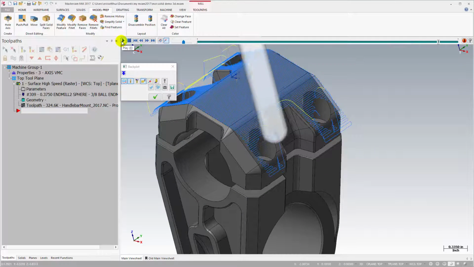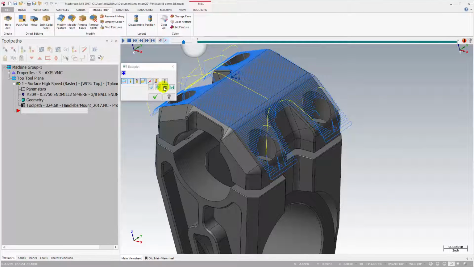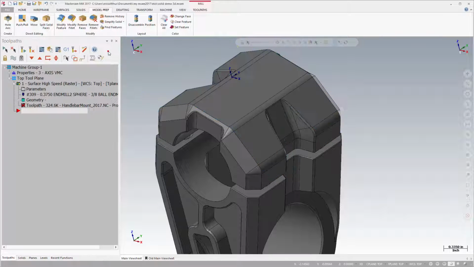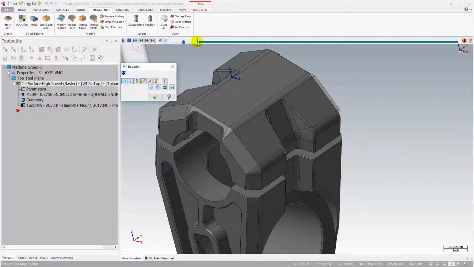We can also 3D path directly off the solid model. In this instance, I'd like to have an uninterrupted cut over the holes, so I'm going to modify the model, removing the holes. After regeneration, I now have a clean cut, uninterrupted where the holes used to be.